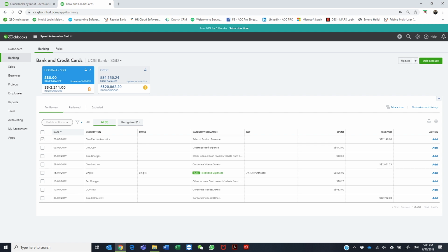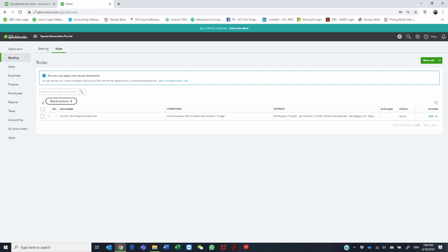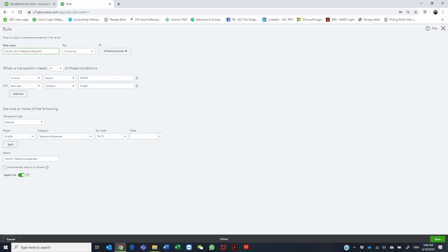Upon that, you can also set bank rules for your banking. Here, I've set up the bank rules such that whenever there is an amount equals 535 and the bank text contains Singtel, the transactions will automatically be recognized as an expense and the payee would also be recognized as Singtel and telephone expenses.